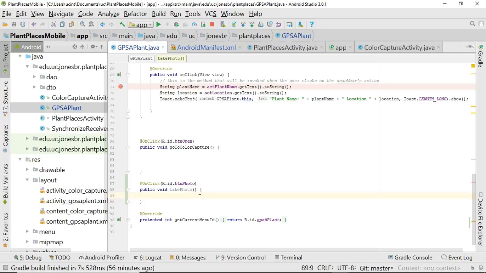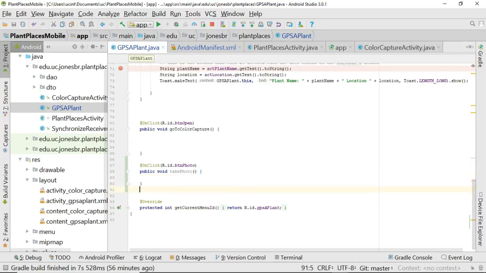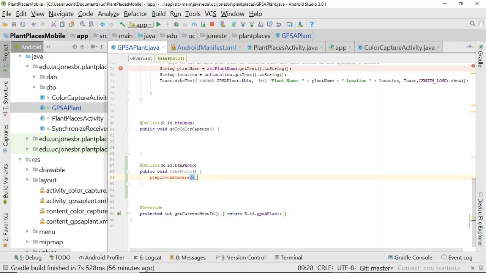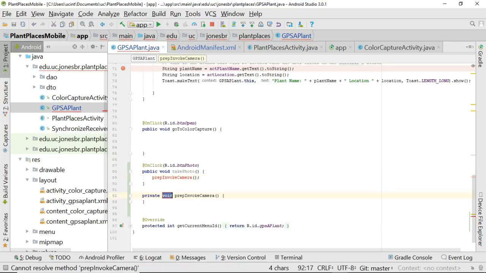And this is the button click handler. So this is kind of like a controller. It's the button click handler. We're going to need to do a bit of heavy lifting for taking the photo. And so we're going to need a couple of other methods as well. So I'll start by invoking a method that we'll call simply prepInvokeCamera. And this is where we're going to take a look at some permissions. So prepInvokeCamera, alt enter, create method.